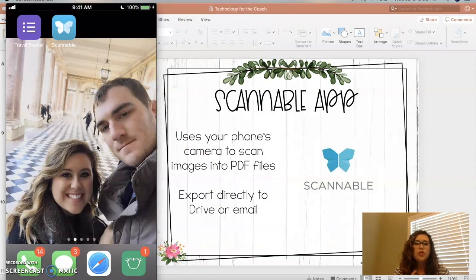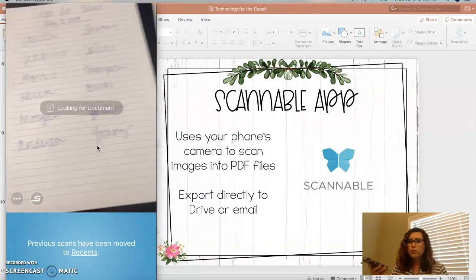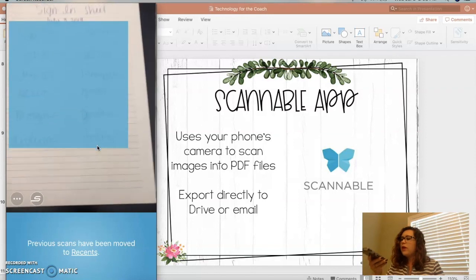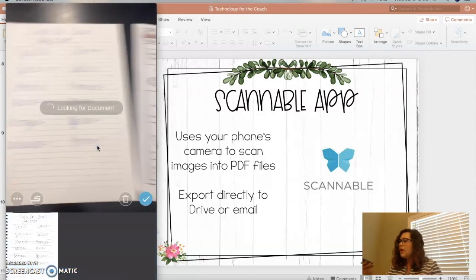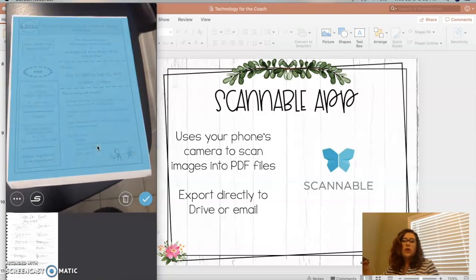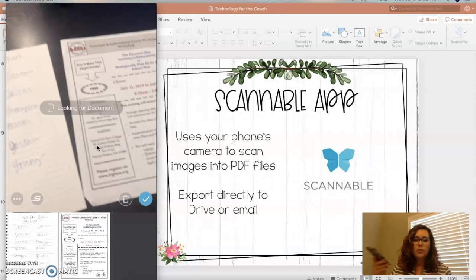So this has been super duper helpful for me. Here's how it works. Once I click on it, it just has the camera. So we're going to pretend here. We're all about pretending, right? We're going to pretend like this is our sign-in sheet, and that these are our handouts for whatever PL we were doing.